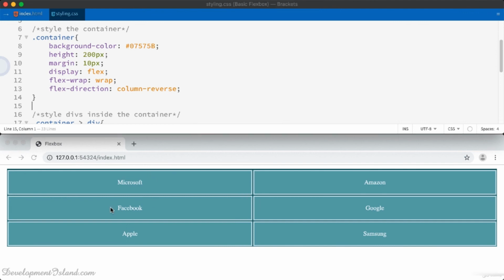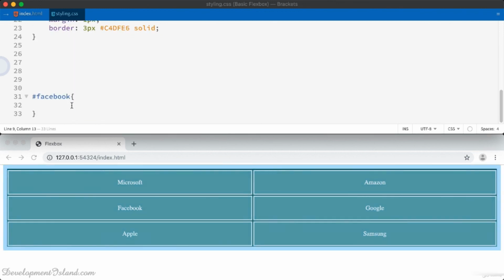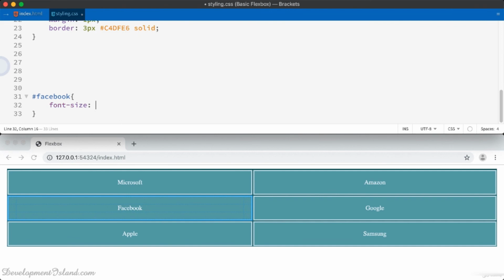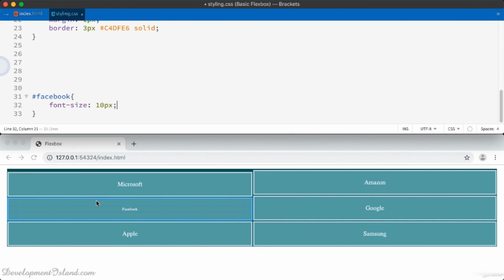And again, the flex items take the full width of the column where they are located, but they only take as much height as needed. So if I change, for example, the font size of Facebook to make it smaller, then this box became smaller in height, and we've got some extra remaining space at the top inside this column.